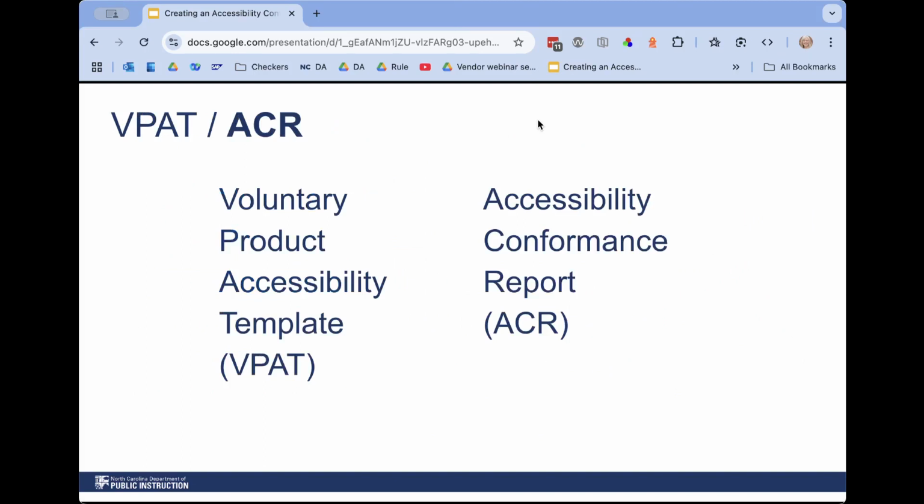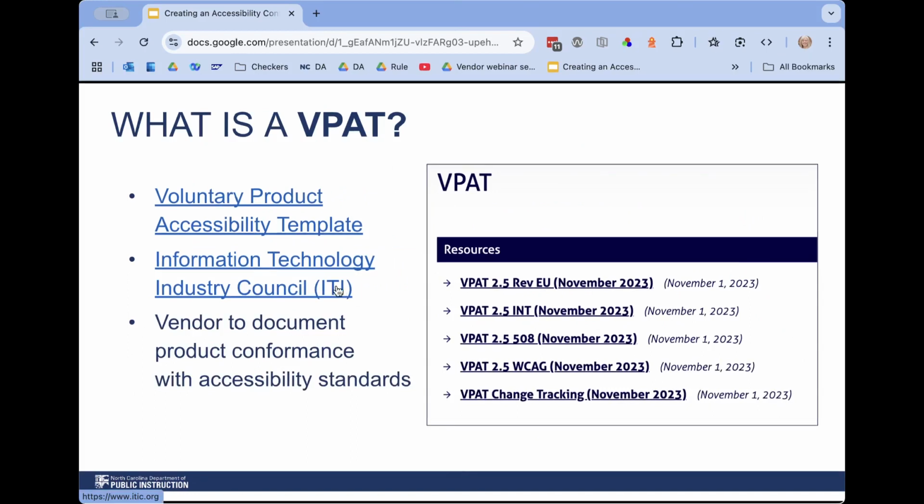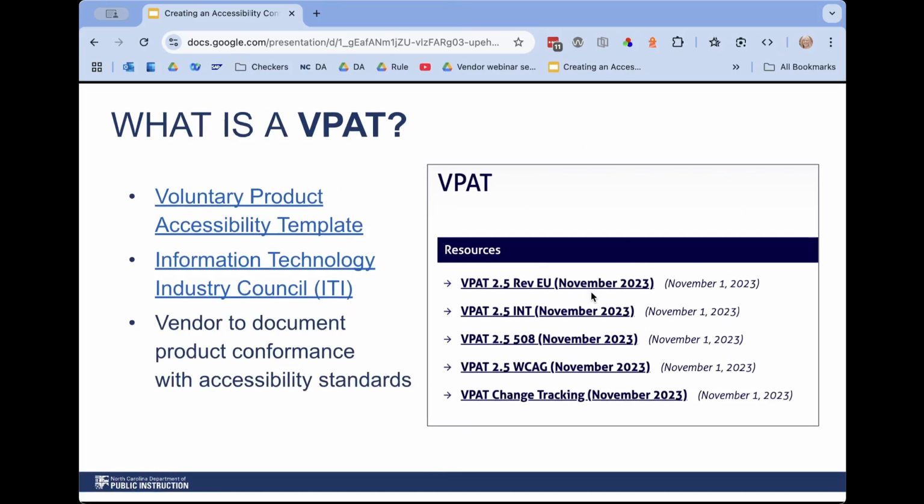So the template itself is something that was developed as an industry standard from the Information Technology Industry Council. Their acronym is actually just ITI, but the council has developed a number of these industry standard accessibility templates. And the screenshot on the right of this slide has the most recent ones. You can see that they're dated from November of 23.